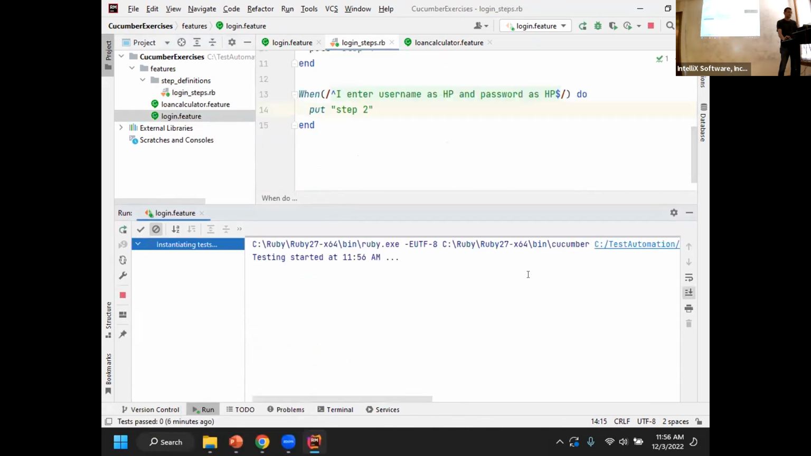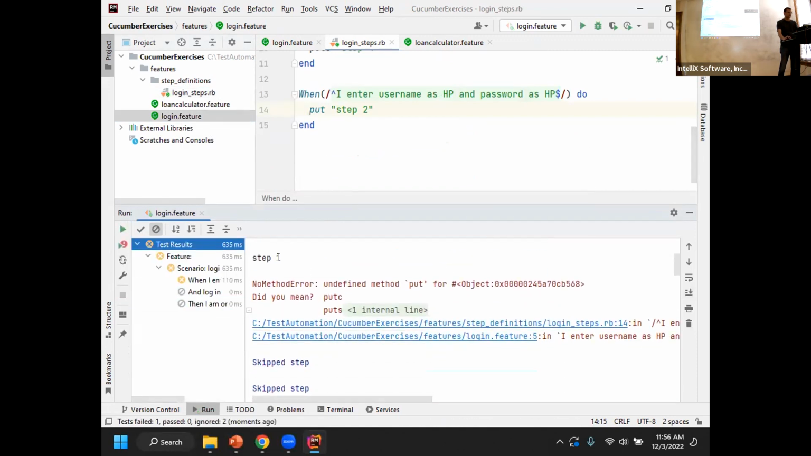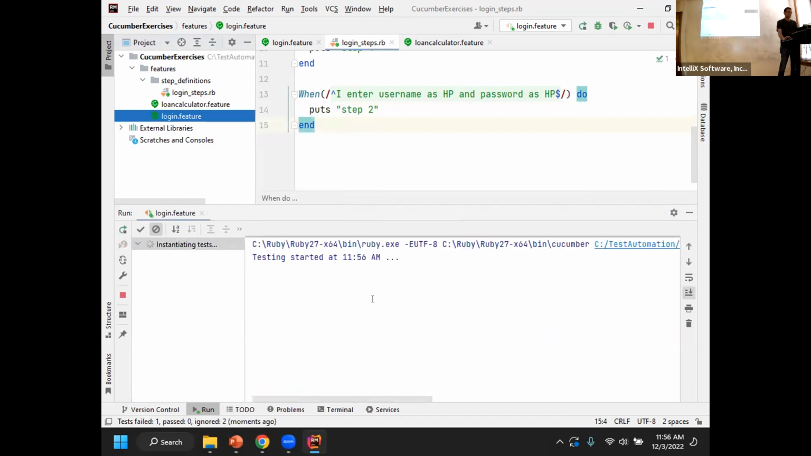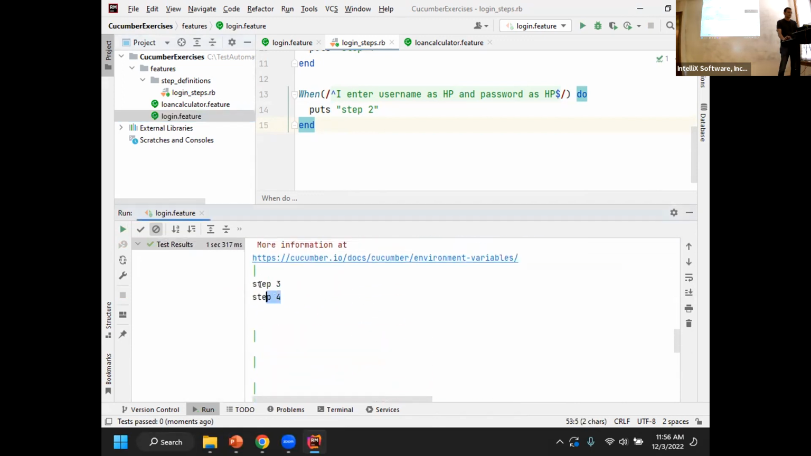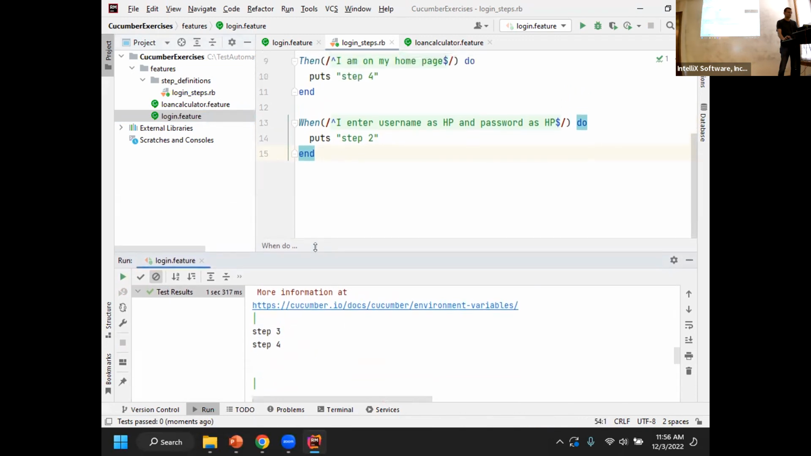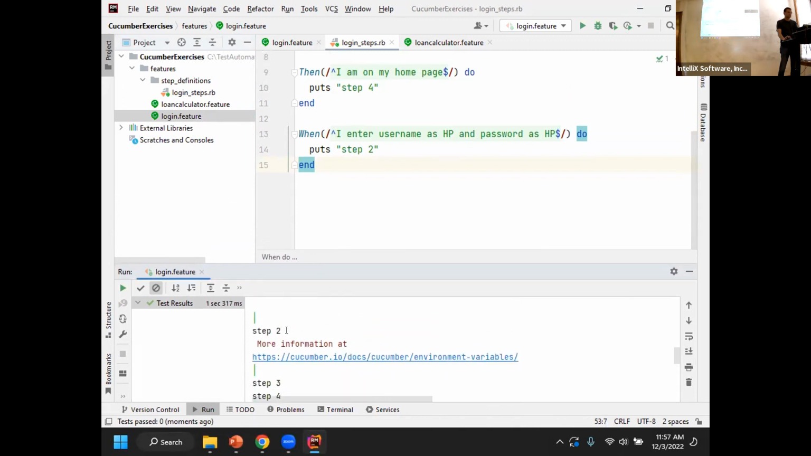So I'm just running it again, just to make sure everything is good with the new steps. And I can see, oh, again, I made a mistake, it should be puts. I'm going to run it. Yeah, it's good. Okay, so now I can see step 3 and step 4, right? So these two are coming together, it doesn't really matter. Step 2 is step 2, right? This is step 2.